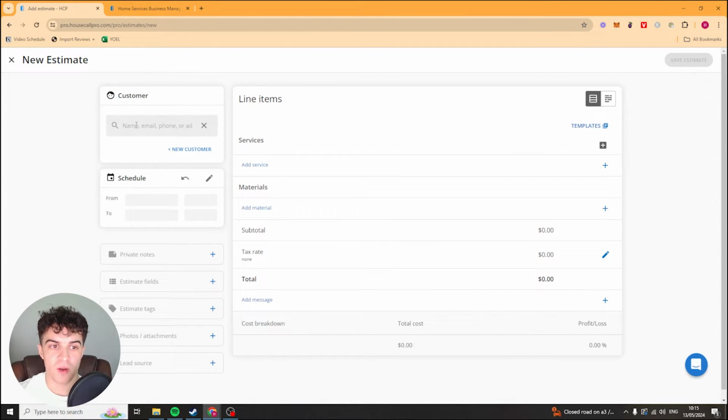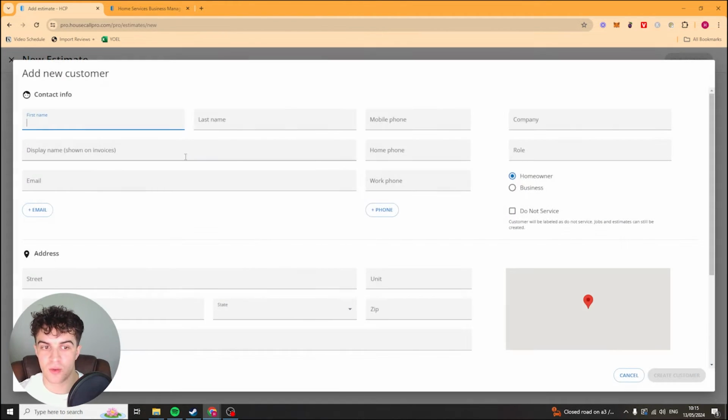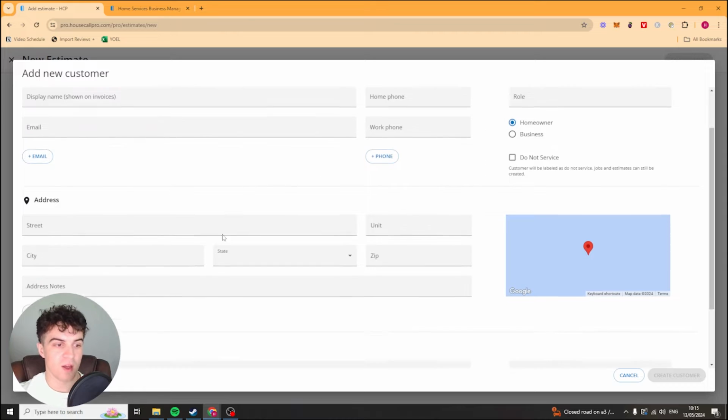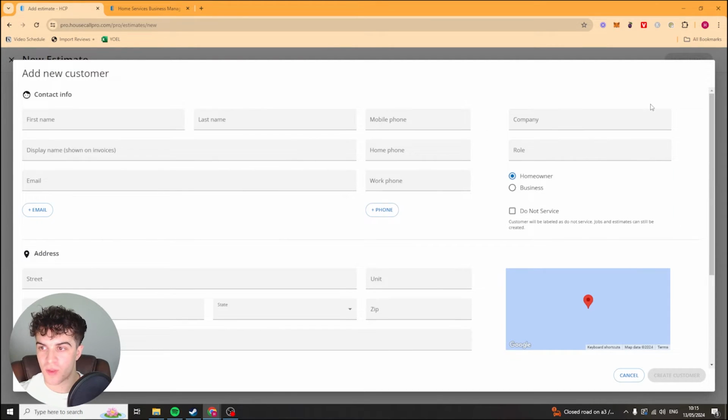So first of all, we can go ahead here and we can add in our customer. Now we can pick an existing customer, or we can go ahead and add a new customer. Now when we do a new customer, it gives us this form here. So we've got their name, last name, number, address, notes, basically all of that kind of stuff. So we want to go ahead and fill all of this in. And if you don't have all their details, it doesn't matter. You can just do as little as just their name.